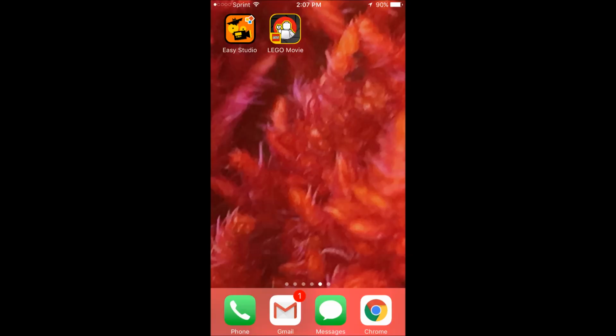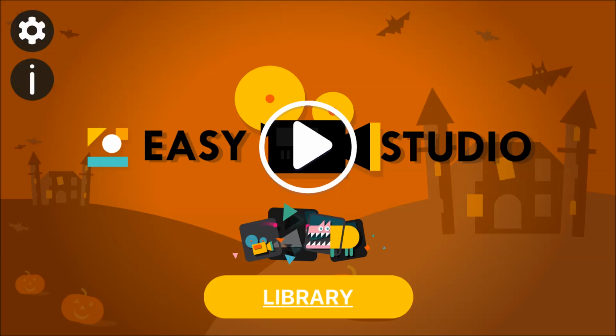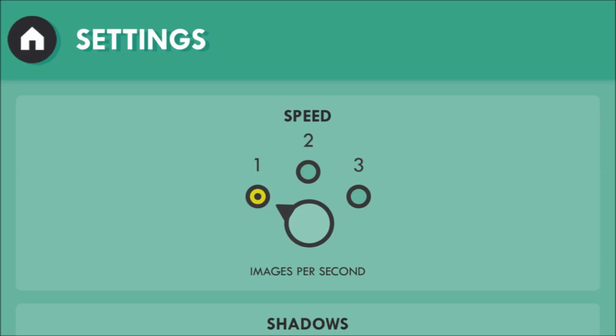You're going to press that and it will take you to the home screen. There are two buttons in the top left corner. The one at the very top, if you press it, it's the settings. The lower one, we don't need to press, the little I. In the settings, there are speed settings, 1, 2, and 3. For now, please leave that at the 1.